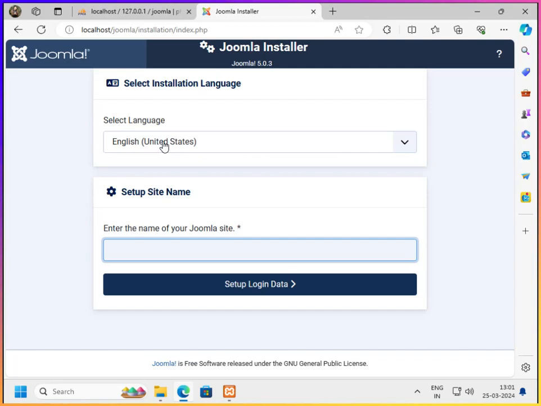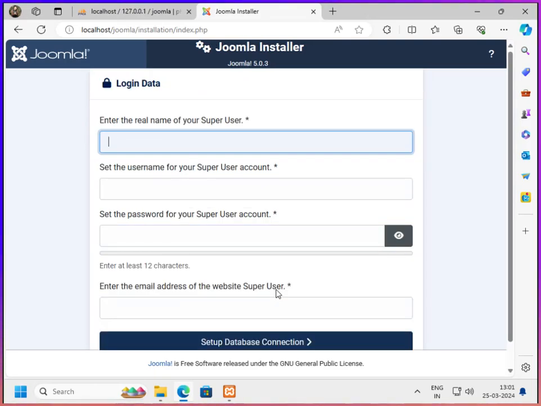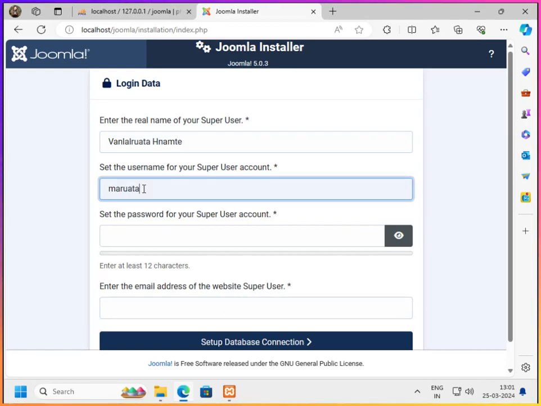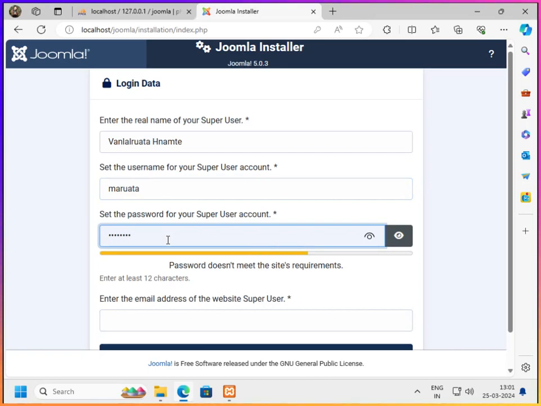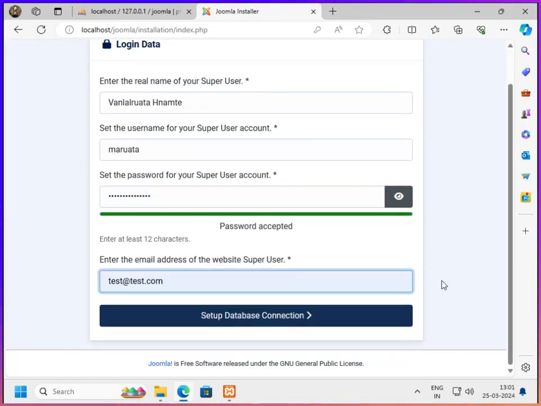So we'll start our installation process. First we have to select the language. English United States is fine for me. And the name of the Joomla site, let me name it as this, and let me name the super user, username as this. Password will be this. Now I'll go with the next step.